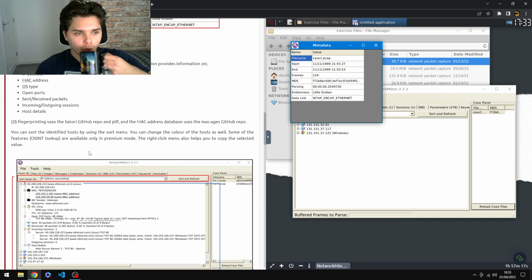You can sort the identified hosts by using the Sort menu. You can change the color of the hosts as well. Some of the features, OS and Lookup, are available only in premium mode. The right-click menu also helps you to copy the selected value.